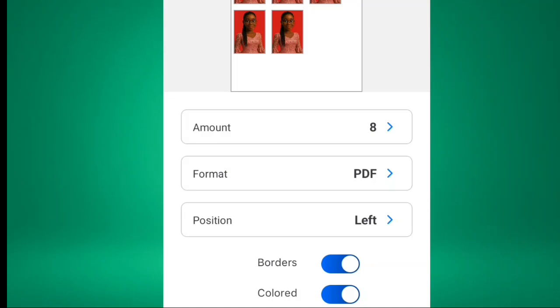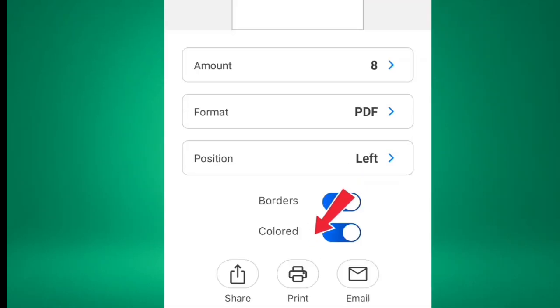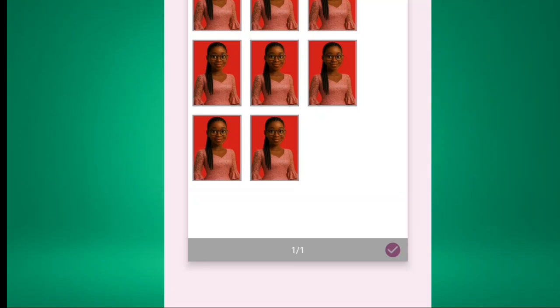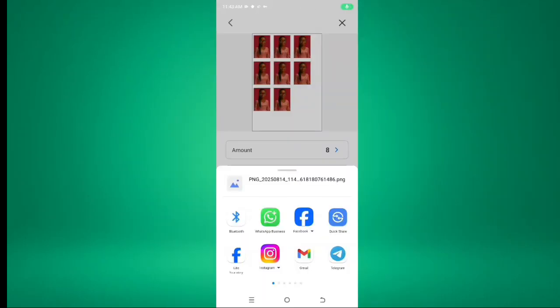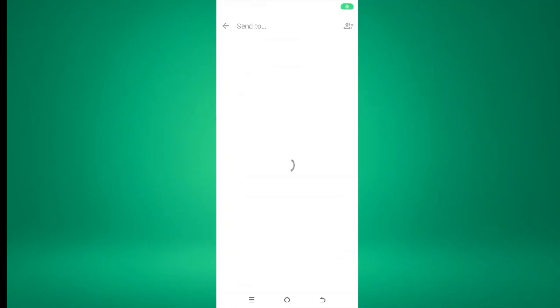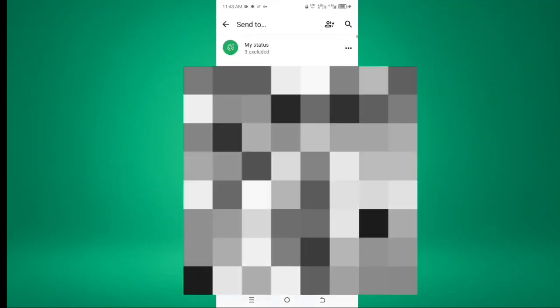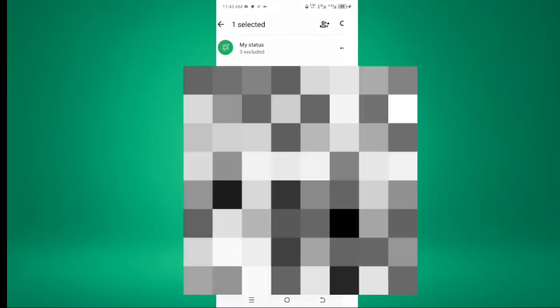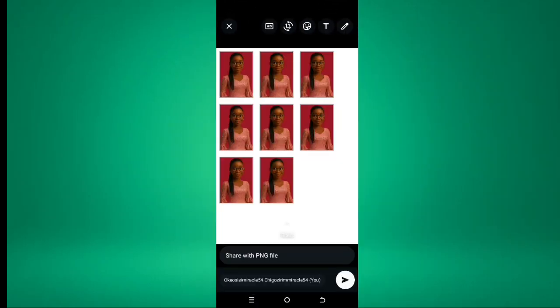So now the next thing to do now is to print it. All right, or you share it anyhow you want it. So let's try the printing aspect. Okay, so can you see that? Can you see that? All right, so you select share. You can share it to your WhatsApp. Okay, let me share it to my WhatsApp or any platform of your choice. So this is it. You can share it like this.